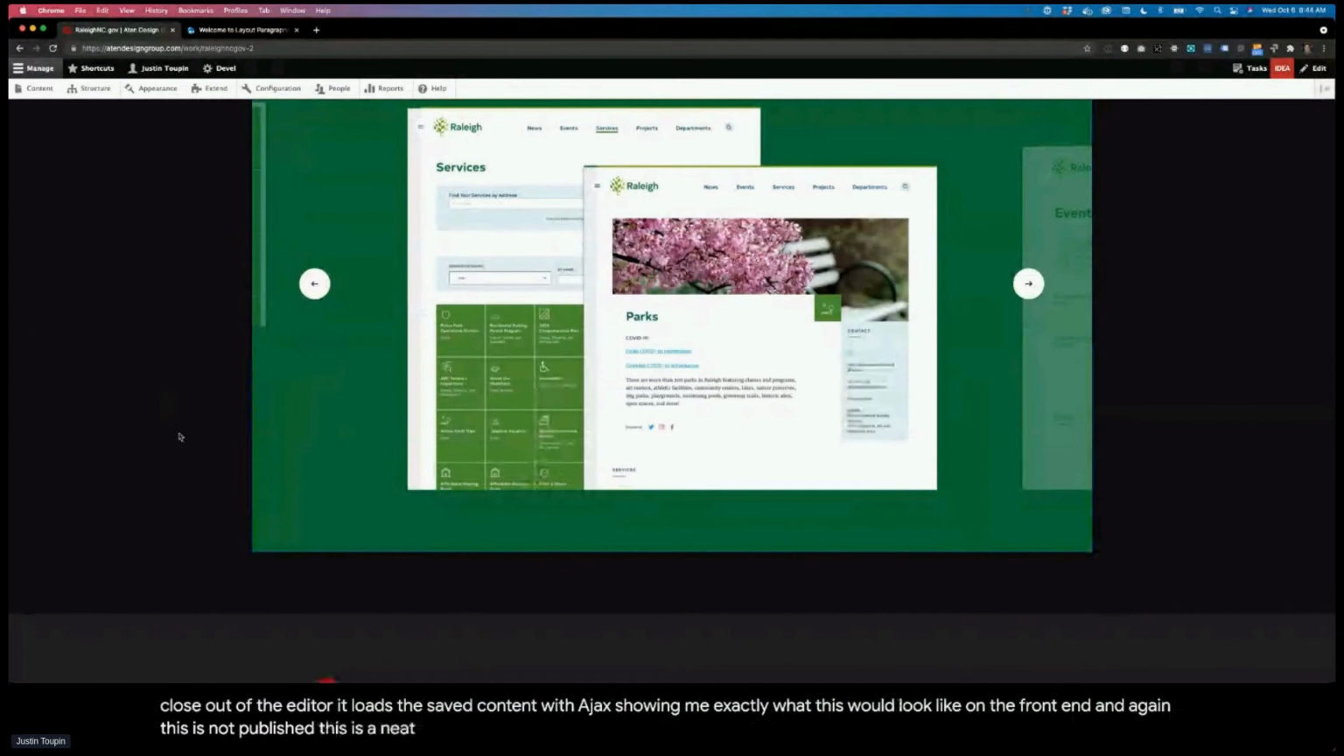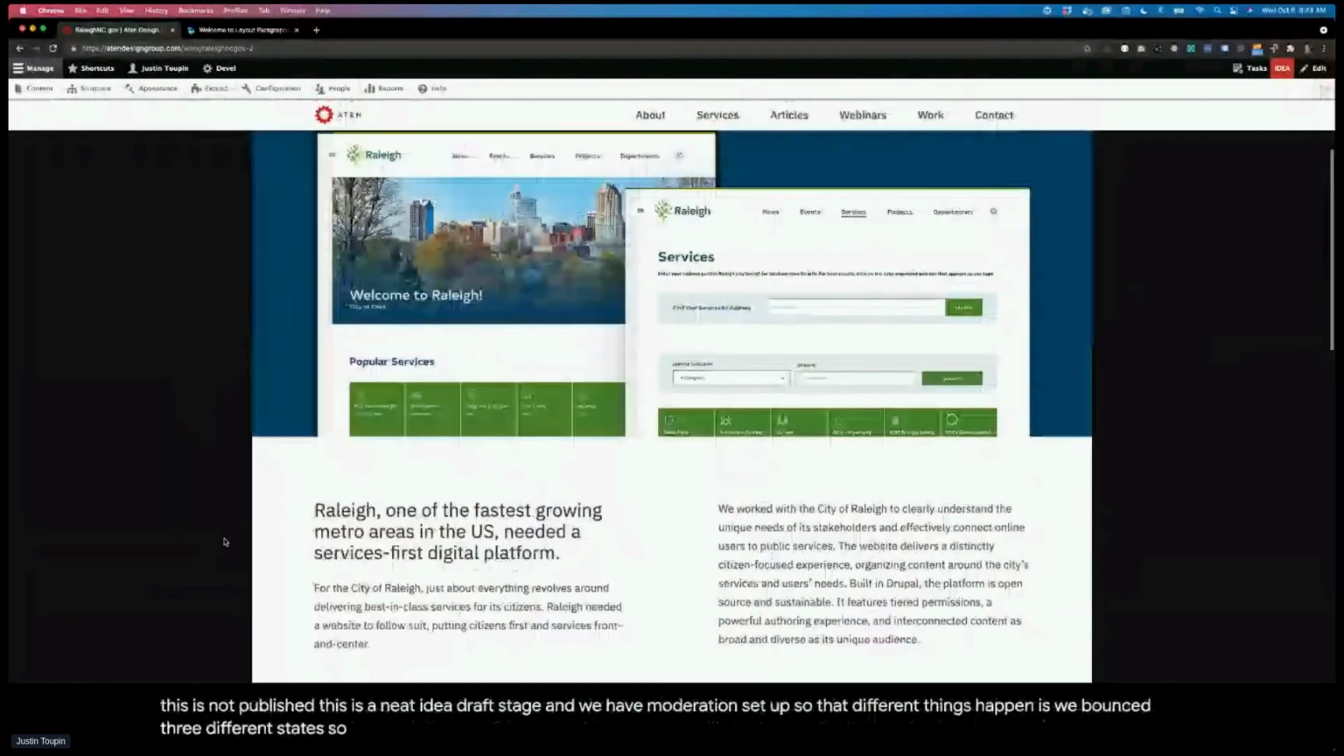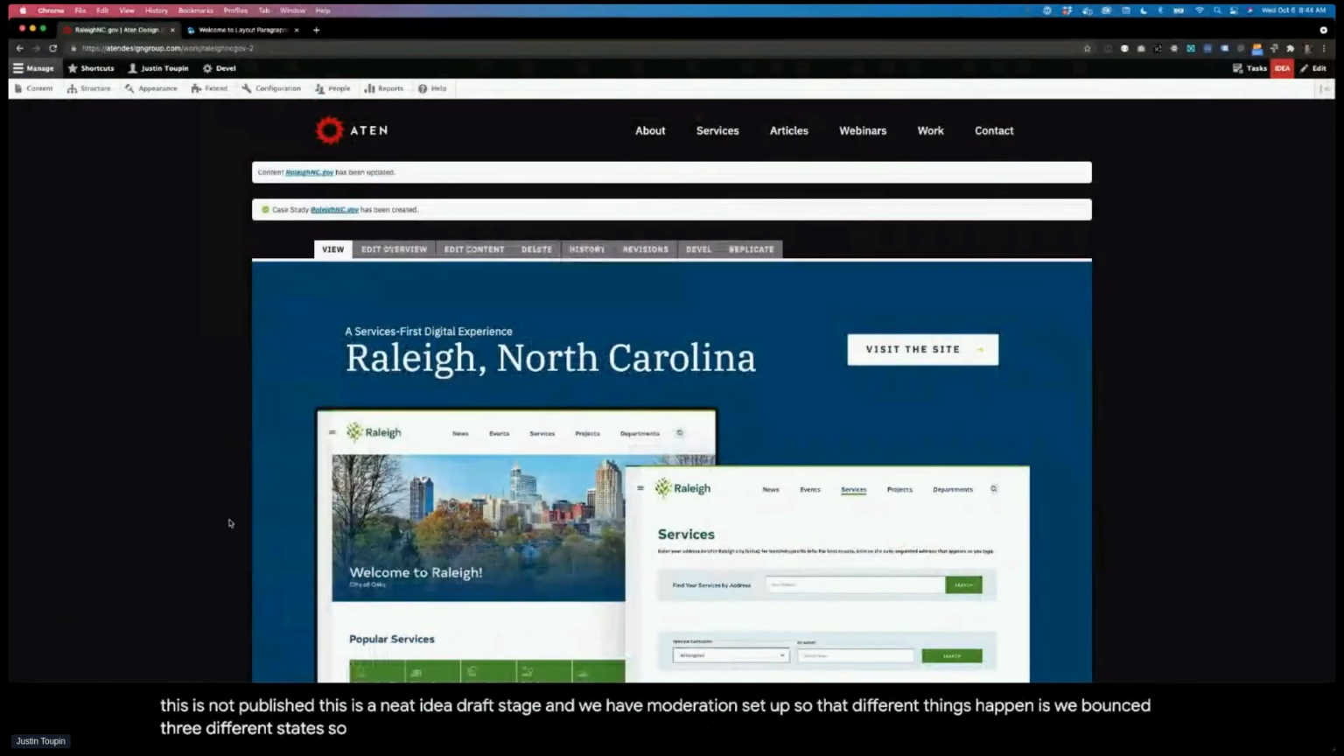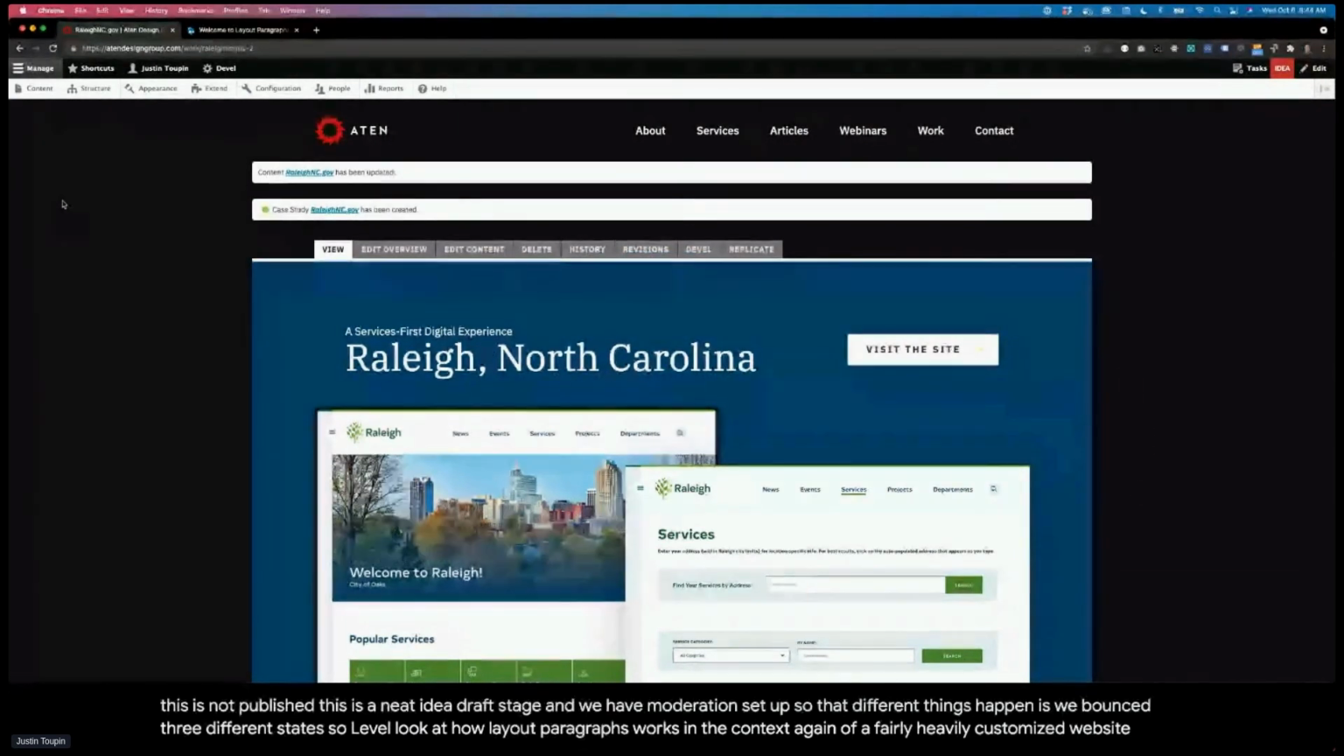This is in the draft stage, and we have moderation set up so that different things happen as we bounce through different states. So that's just a very quick, high-level look at how Layout Paragraphs works in the context, again, of a fairly heavily customized website.